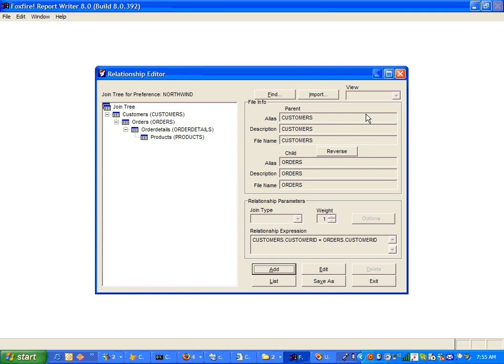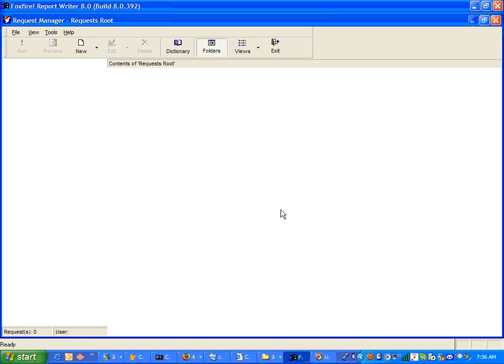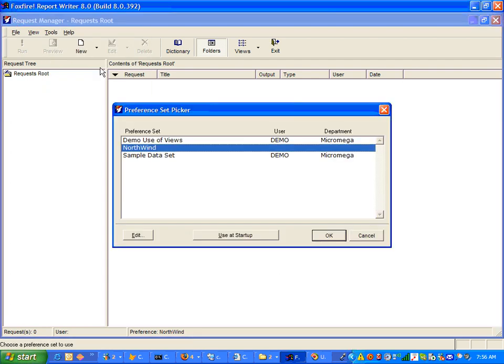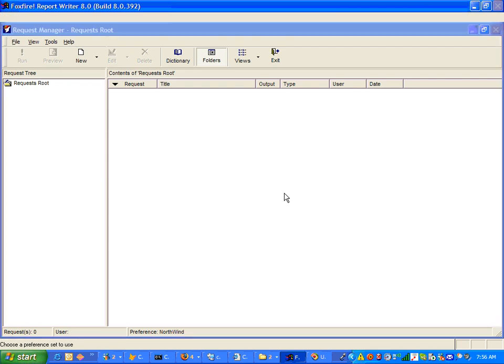I can see a visual representation of all of the relationships, so I can see that the relationships go from customers to orders, orders into order details, and order details into products. Now when I click on Exit, I'm back in the Request Manager for my new preference set. If I click on New, I can create new requests. If I click on Dictionary, I'll see the items. And if I go under Tools and choose Preference Sets, I can now see my new application, Northwind, ready for use. And that's how you can use the Foxfire setup to set up Foxfire specifically for your application.